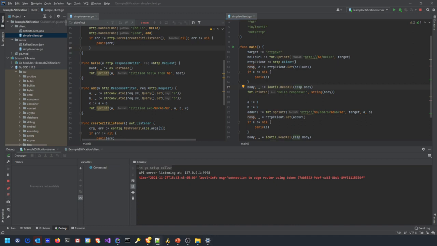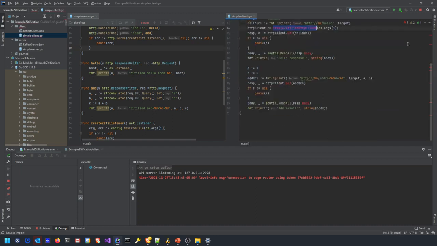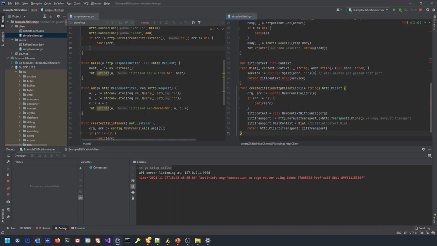Okay, so now after I've changed the target, I'm going to change the HTTP client. Instead of using the default client, I'm going to create a zetified client. And I already know I'm going to need this import, so I'll just put that here first. And now let's go ahead and create the function that will create that HTTP client.